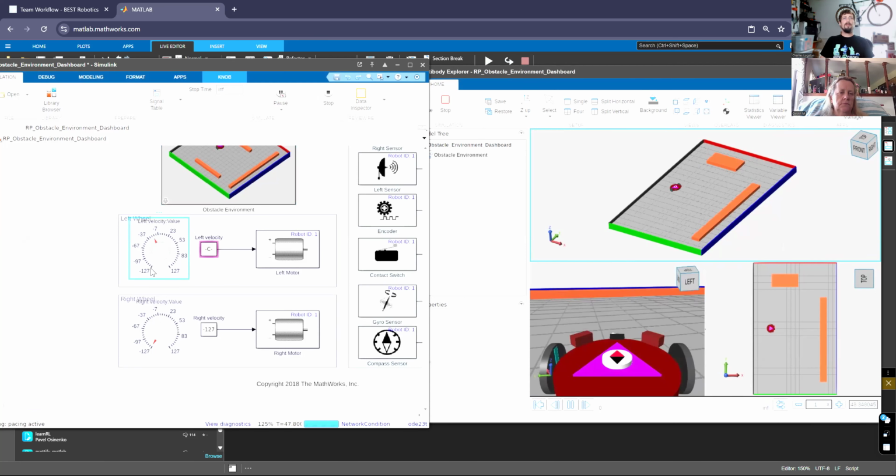And so if I made both wheels go backwards, I could expect to see my robot drive backwards. So the positive numbers are the forward direction for these motors, the way they have it set up and programmed. If I take the dial gauge and make both the left wheel and the right wheel go full positive direction, you can see my robot driving straight and it runs into the obstacles.